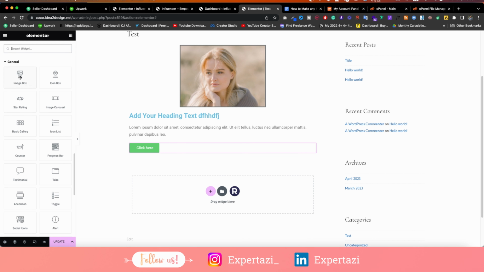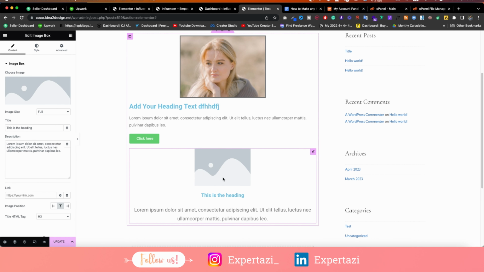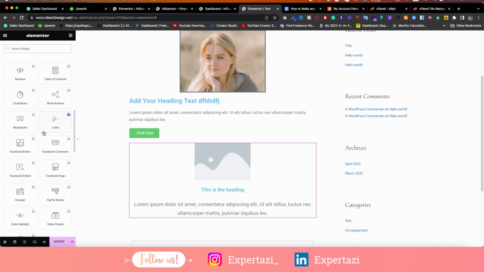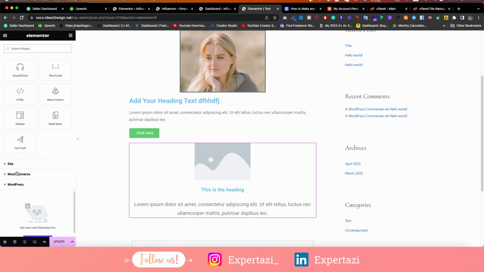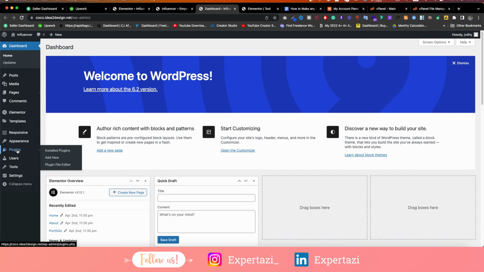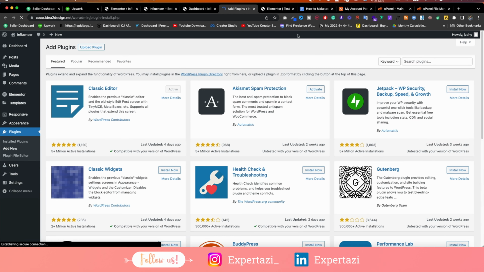If you scroll down a little bit, you get some more, like the image box here. As you can see, it is like this. And if you go here, there are more, like social icons, toggles, tabs, progress bar, counter, and many more. So if you want to add more add-ons, Elementor has some other plugins.